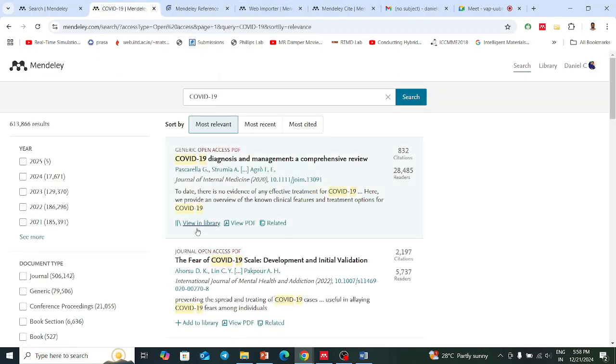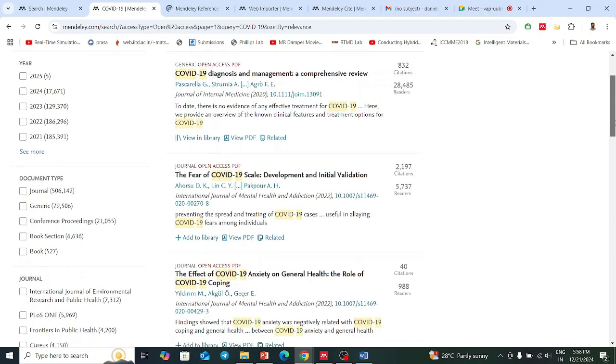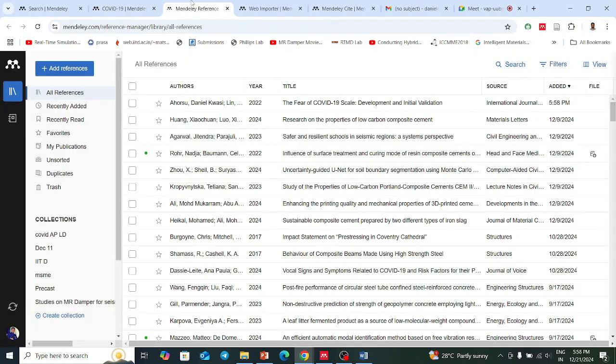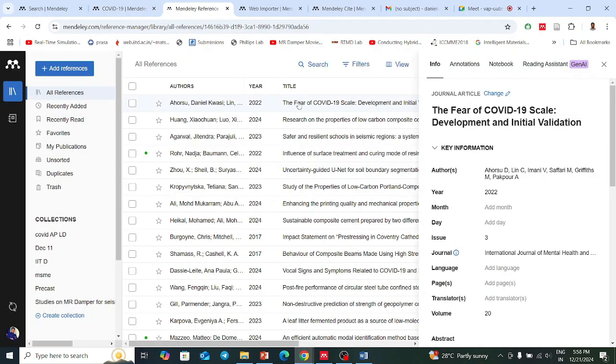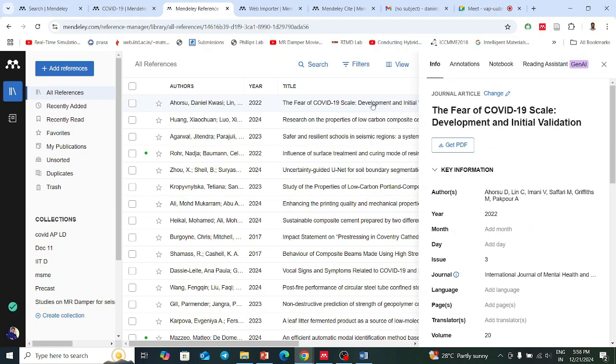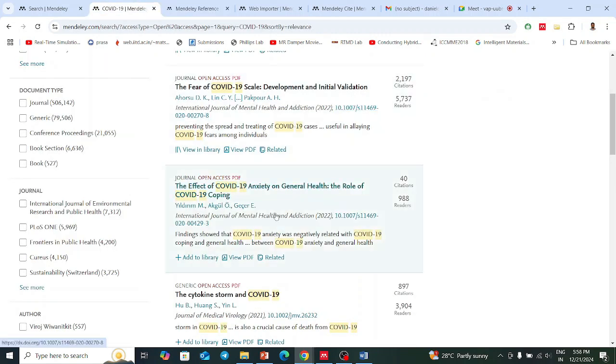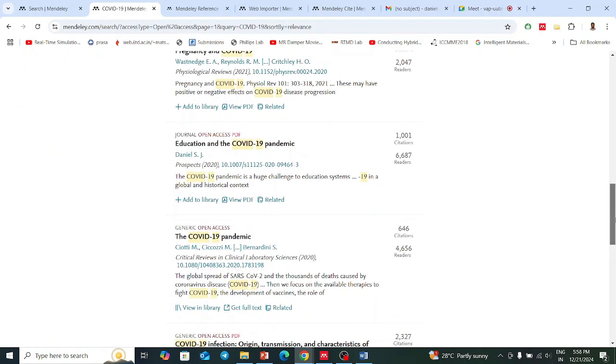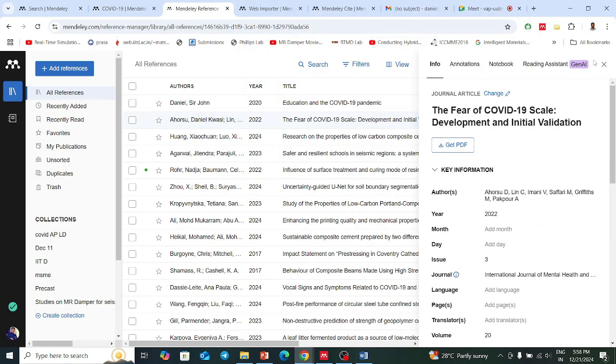The first article I have already added. When you scroll down, maybe the second article, the fear of COVID-19. I'm just clicking add to library. A single click will directly add it here. You can see here the first one, the fear of COVID-19. So the first and easiest method is you just add it. For example, education and COVID-19 pandemic. Click add to library and go here. You can see the first article now.